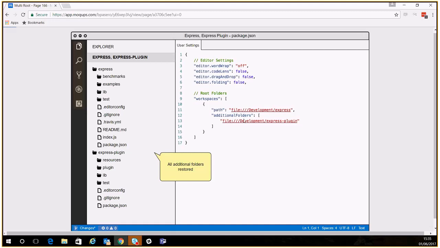So that gets restored. So it persists. You don't have to set this configuration up every time you open VS Code. As long as you don't muck around with that setting, you don't remove the folders, we'll remember that you had these folders open together at the same time.